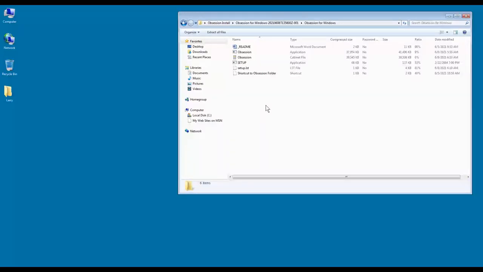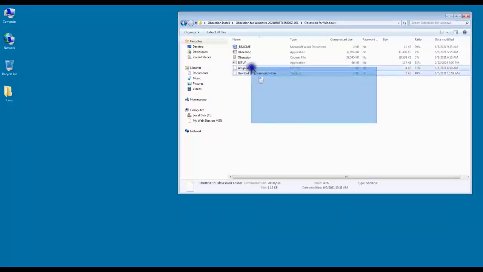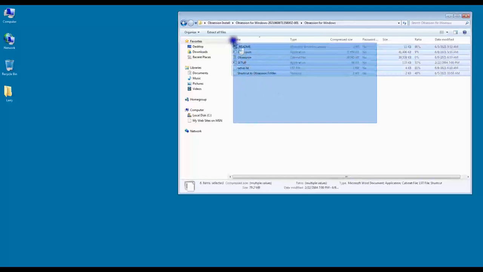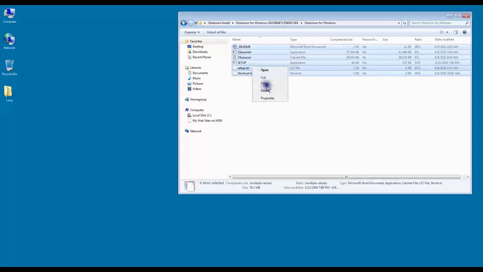To do that, you can simply use your mouse and click and drag on the white space of the folder, and you'll see a box as you move the mouse around. Just make sure that box highlights all six of the files like that. Once all six files are highlighted, right-click on the highlighted area, and then click on Copy.